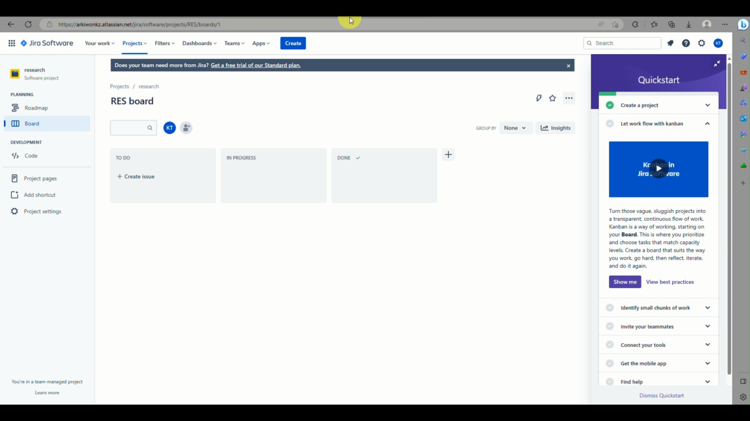First thing that you need to do is to log in to your Jira software account in your browser in order for you to be able to integrate GitHub into your Jira account.